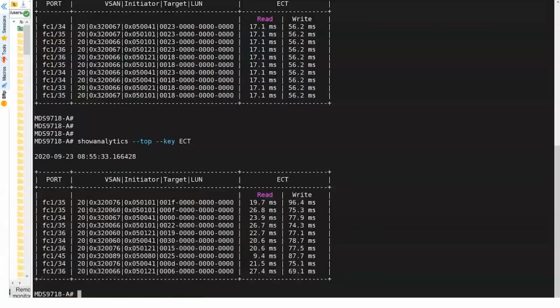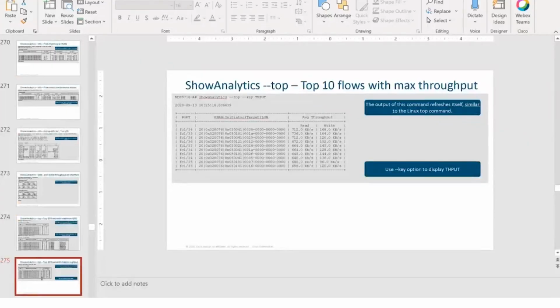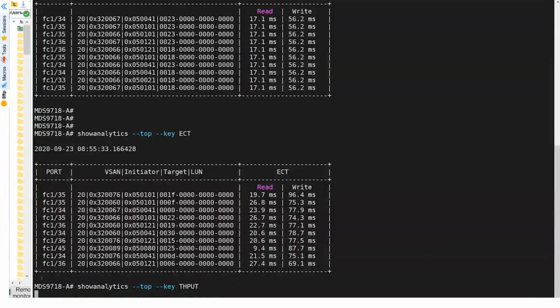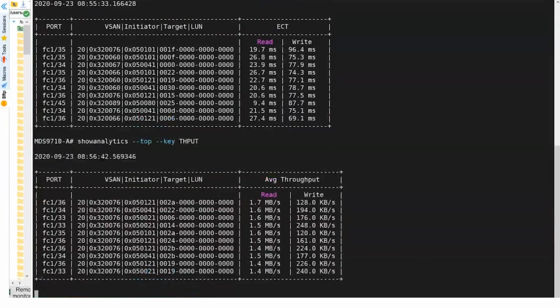Okay, and I think by default we support 3 options, which is ECT, IOPS is default, and then key can be throughput, right? So if somebody says, show me the flows that are consuming the most on the switches, these are my flows, right? So you see that with their megabytes per second values of read traffic and write traffic.